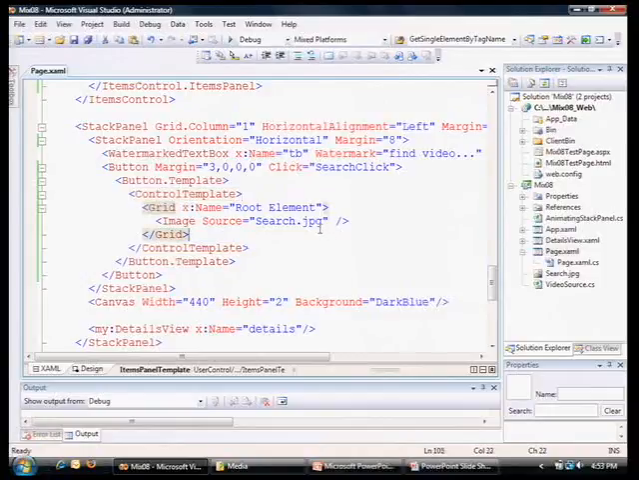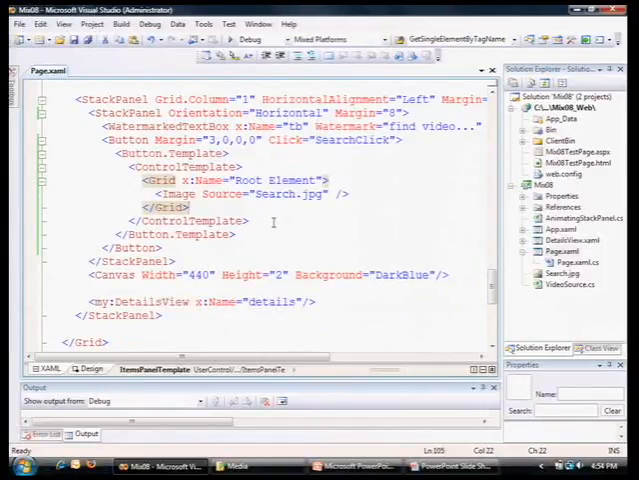I don't know. Okay. So now to get something more interesting, to add some interactivity to this template, we're going to fire up Blend.